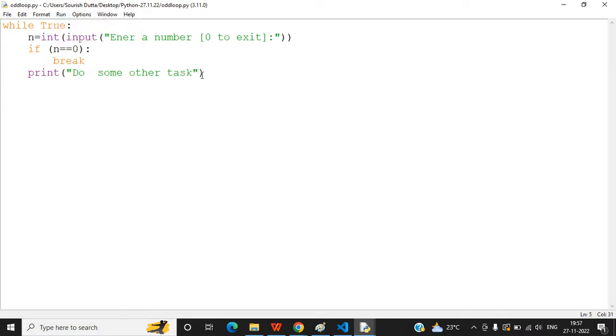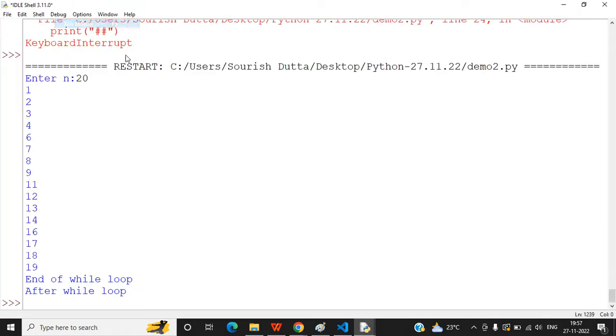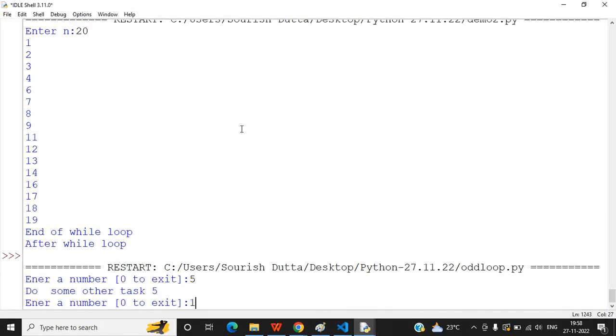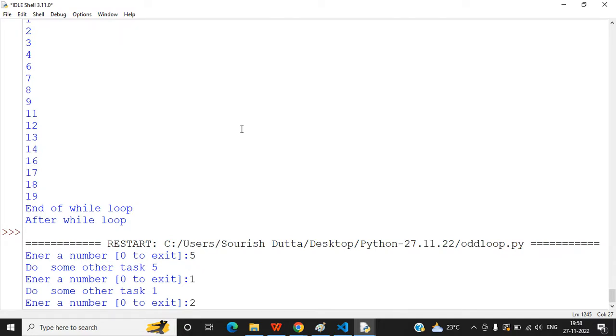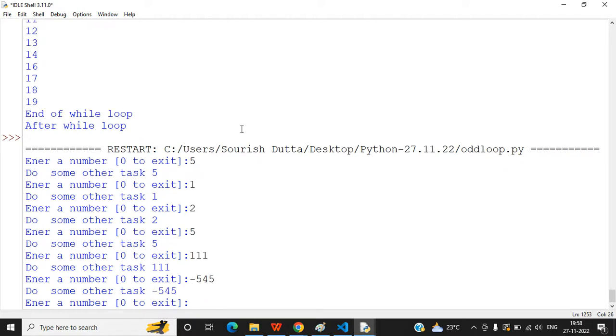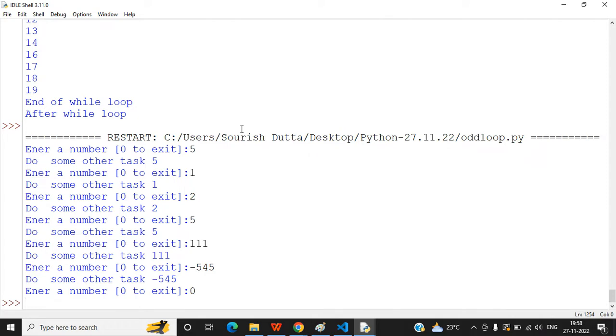Do some other task. Maybe I am printing the value of n along with it. Zero to exit, say 5. Again it is asking. So it will continue to ask the number from the user infinitely until we press 0. So it is enter, exit. Okay, got it?